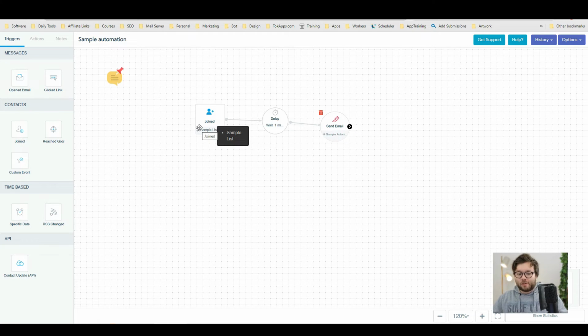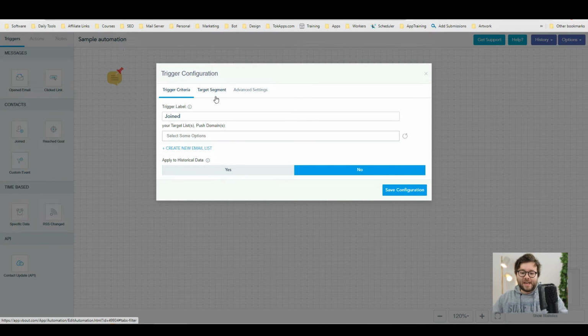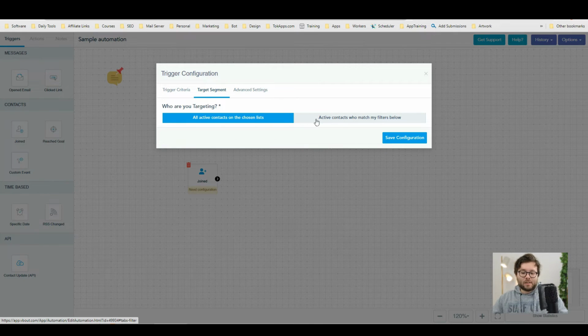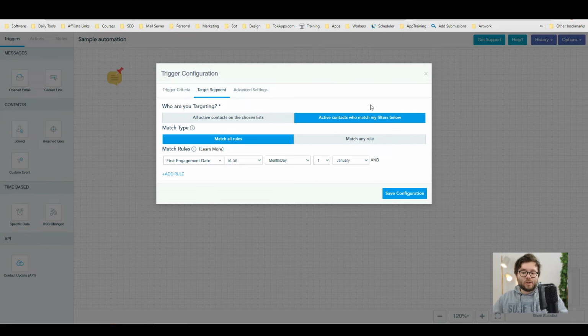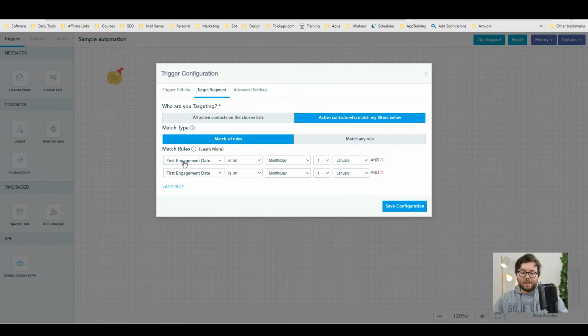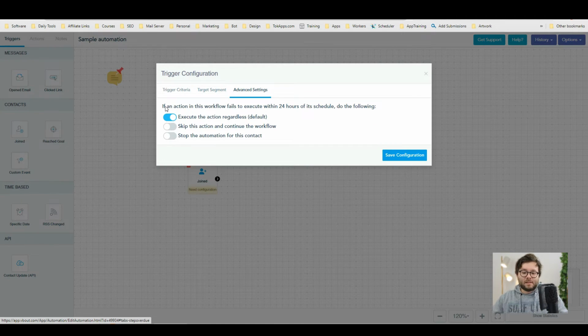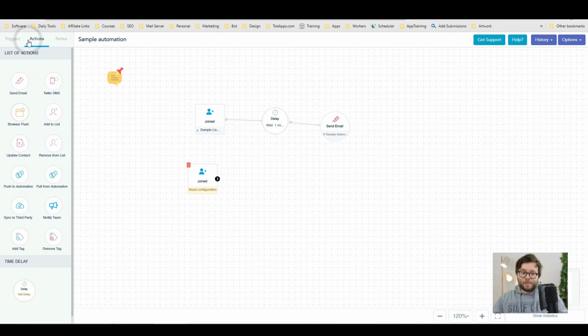So if we were to create this, the way we would do it is we would simply drag in the joined widget, double click it, give it the criteria. So we would say when someone joins sample list, or you can create your own email list, you want to target all active contacts or active contacts who meet the criteria here, and you can add as many rules as you want, and then decide how this is going to be triggered. Then you would pick an action. So the action here is going to be delay.